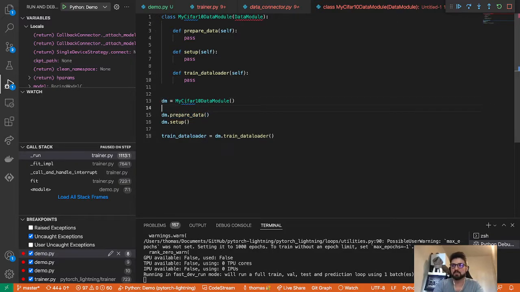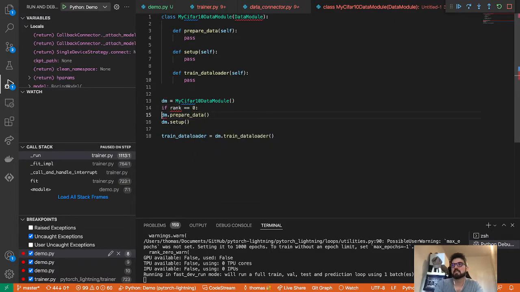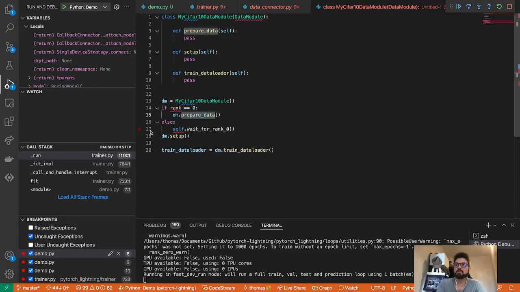So instead, what you would like to do is something like this: if rank 0, then call prepare data. If not, wait for rank 0. And that's something that Lightning does automatically for you. So when you implement prepare data, that hook is going to be called only on rank 0. So your data gets downloaded, all the other ranks are going to wait for it to finish, and then you can do the setup, prepare your data loaders. But now all your processes have access to the data which has been downloaded once. Is that clear? Anyone needs more information about that?